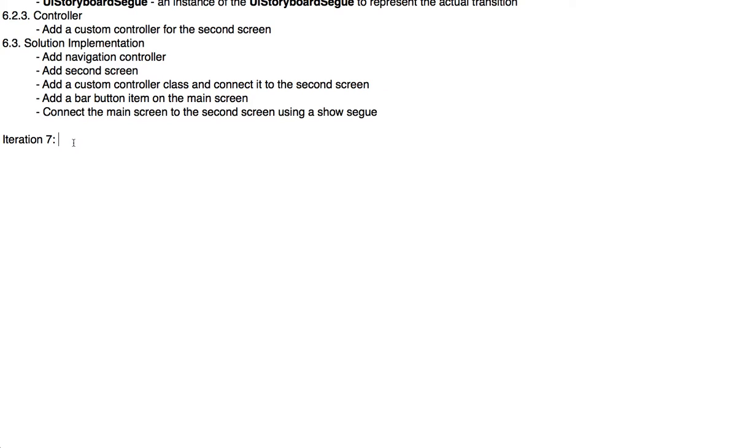So iteration 7 is, what we want to do is to display color on the second screen. Display the selected color from the main screen on the second one.